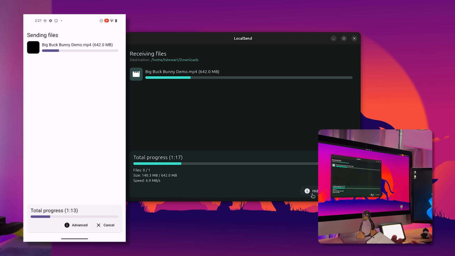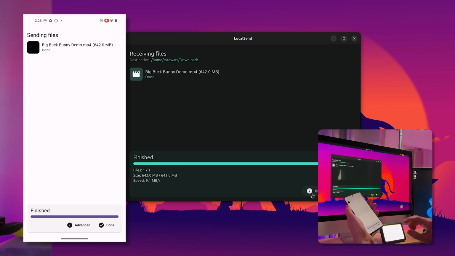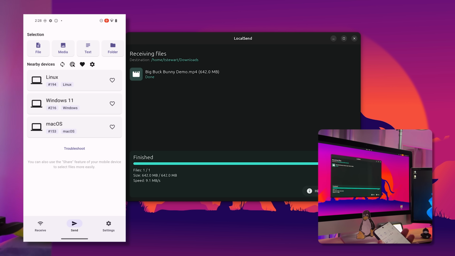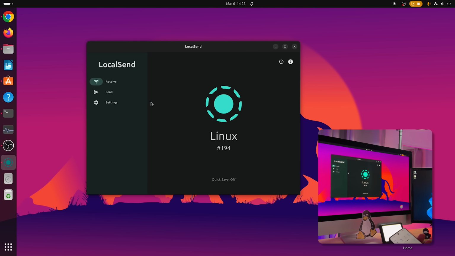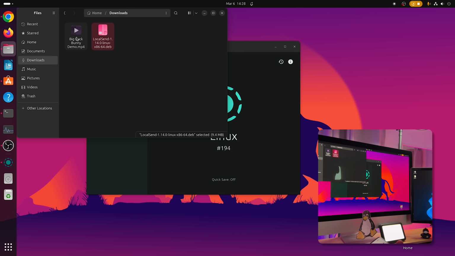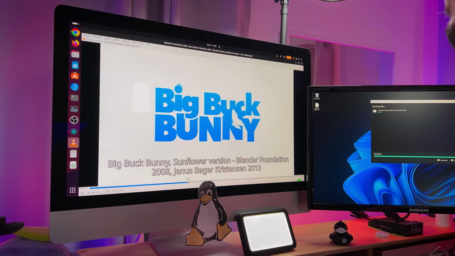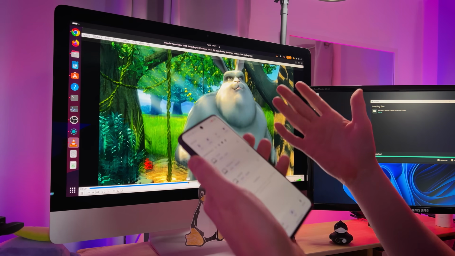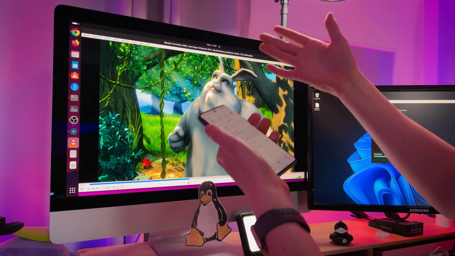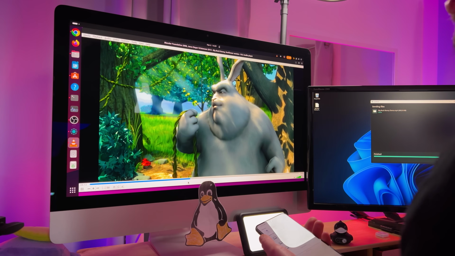Now it's transferring, and now it is complete. Both sides, done. And let's click done here. Now it should be in our downloads folder. So let's go into our downloads. Here it is. Let's open it up, see if it survived. Looks good to me. There it goes. So all good.